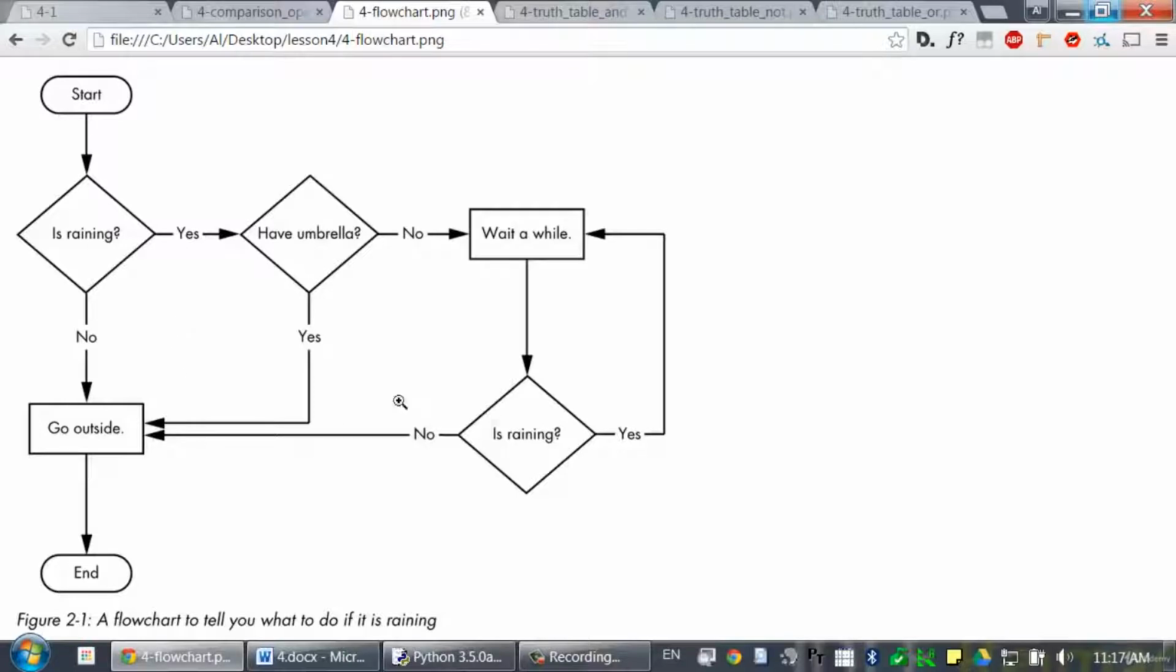For example, this flowchart shows you a decision-making process for what to do if it's raining. You can put your finger on the start, then depending on answers to these yes-no questions, you can move around until finally you get to the end box. Instructions called flow control statements can decide which Python instructions to execute under which conditions.